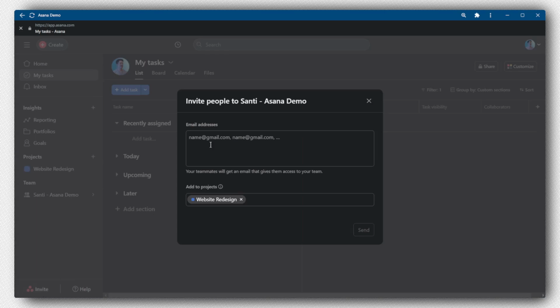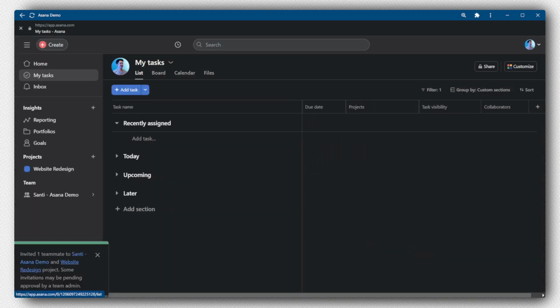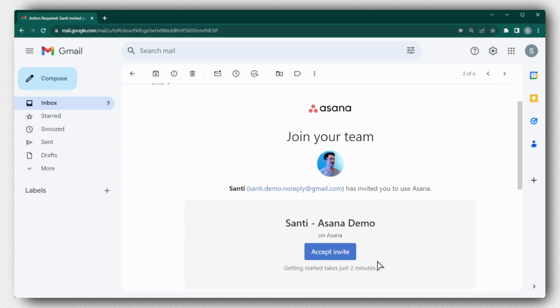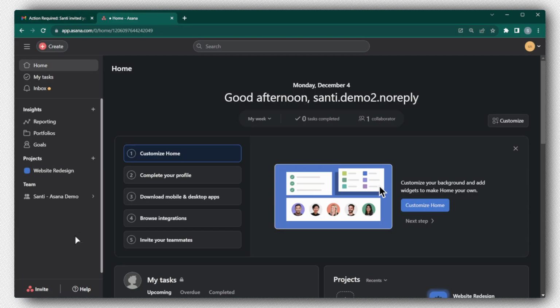I'm gonna invite another member of my team to this workspace so that we can start collaborating. So here we go, that's the email of my teammate, and I'm gonna send this invite. There we go, invite sent. Now this is what my teammate will see, an invitation to join my workspace. So when they accept the invite, that's gonna open Asana for them.